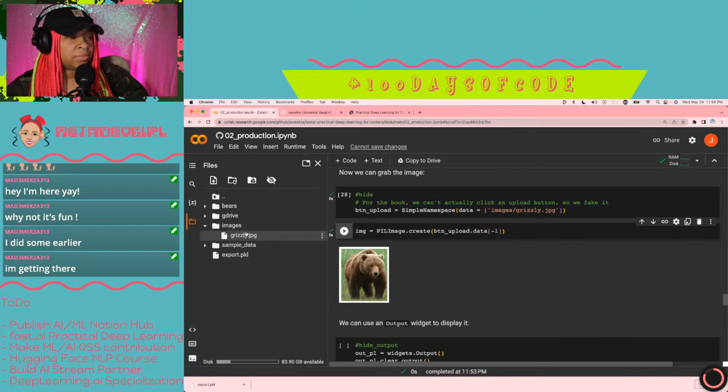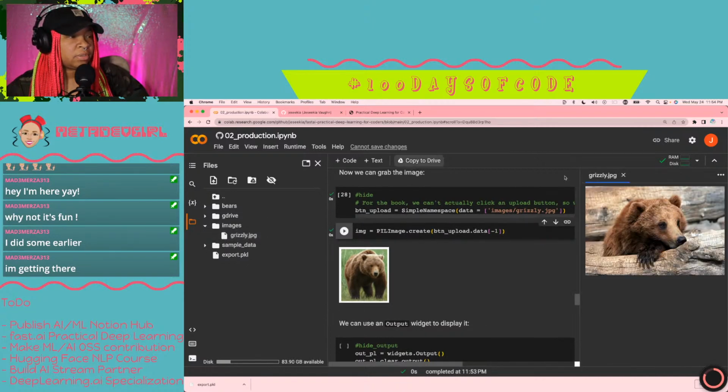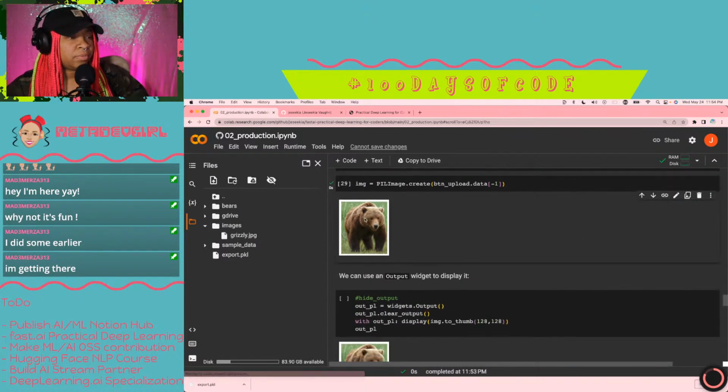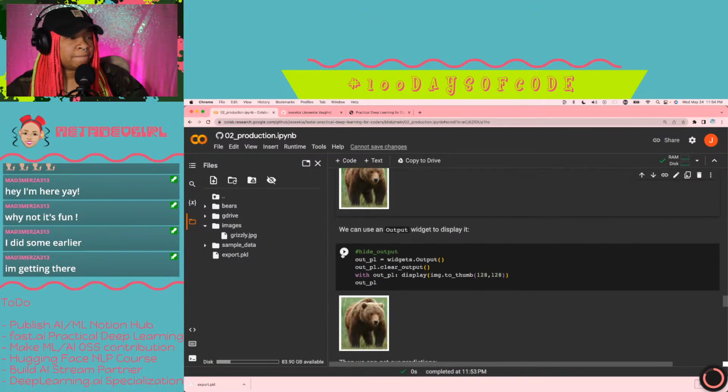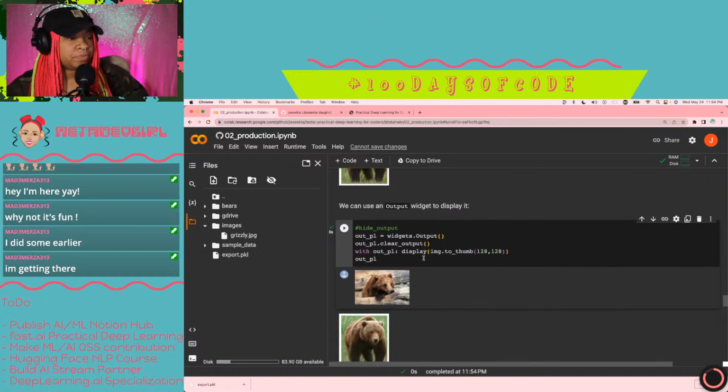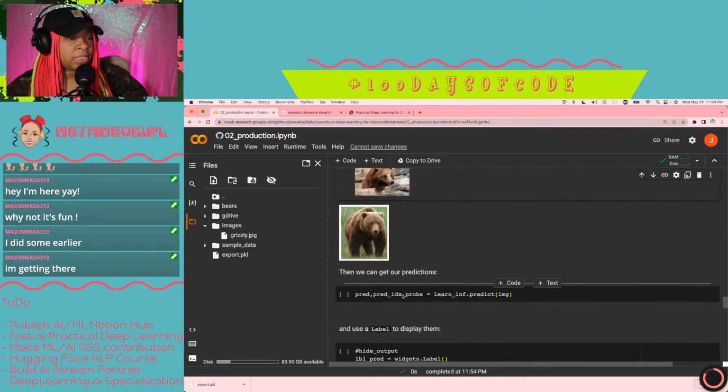Is that the same? That's not the picture we have, is it? No, we have a different one. We can use an output widget to display it. Right, so these are examples, but that's the proper image for what I have in my directory. Then we can get our predictions that way.